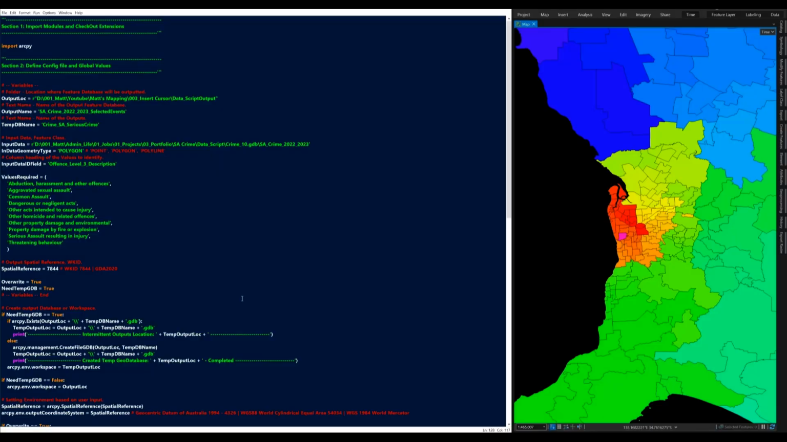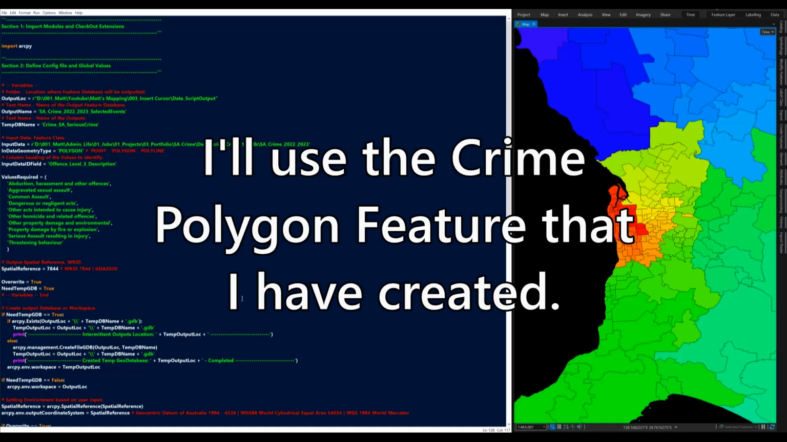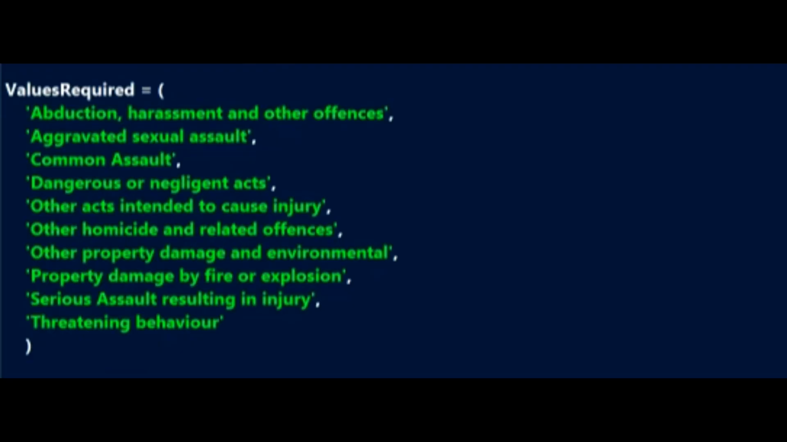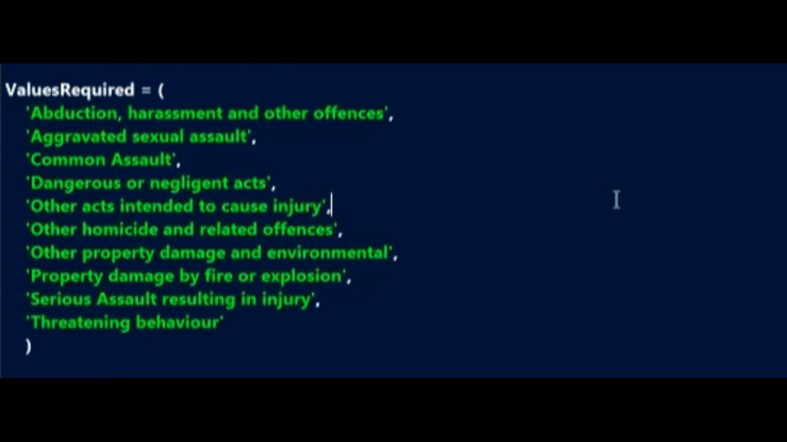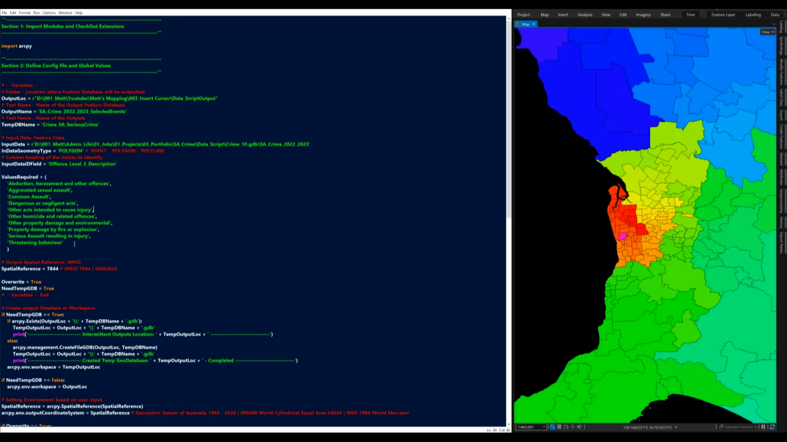So to demonstrate the use of the insert cursor, I'll use the crime data that I've displayed here. And what we'll use the insert cursor for is selecting all of the categories out of the data that coincide with this list here. These are all the major serious crimes that have been recorded. While this task could be completed manually, you could copy and paste a list like this into a SQL query and extract the data that way.